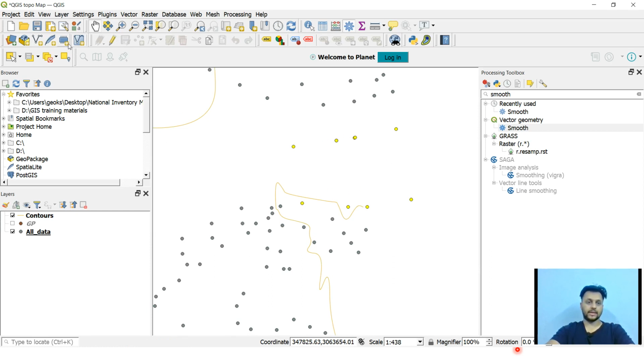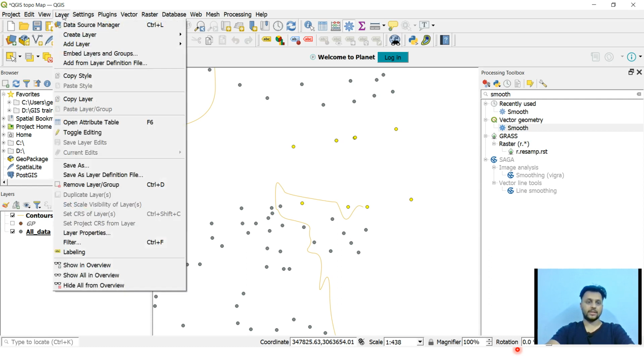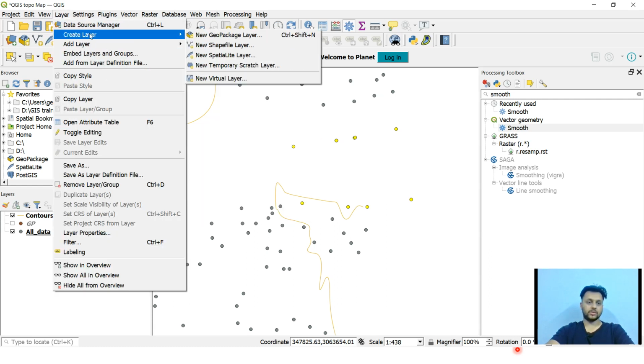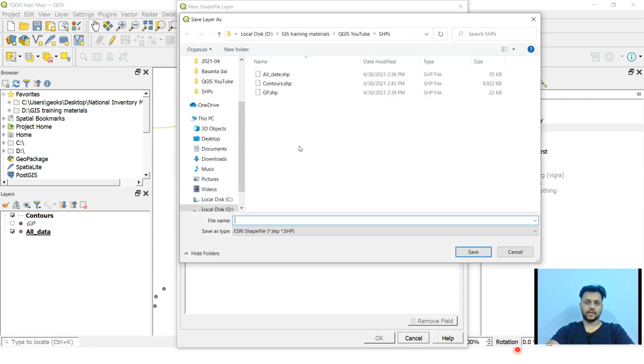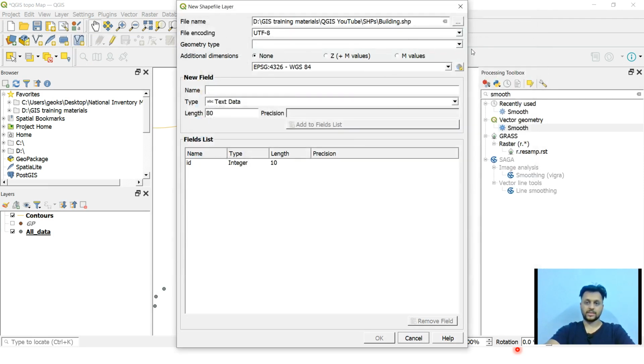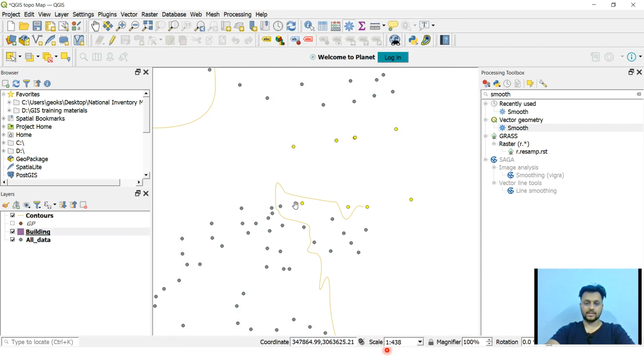So to create a new shapefile, we need to go to this Layer tab again, and this time we will go to the second option, Create Layer. We will create a shapefile layer. In the file name, I'm going to write something like building. Let's save it. The geometry type should be polygon, and the projection system should be UTM zone 45, because our data is UTM zone 45. So now let's add it.